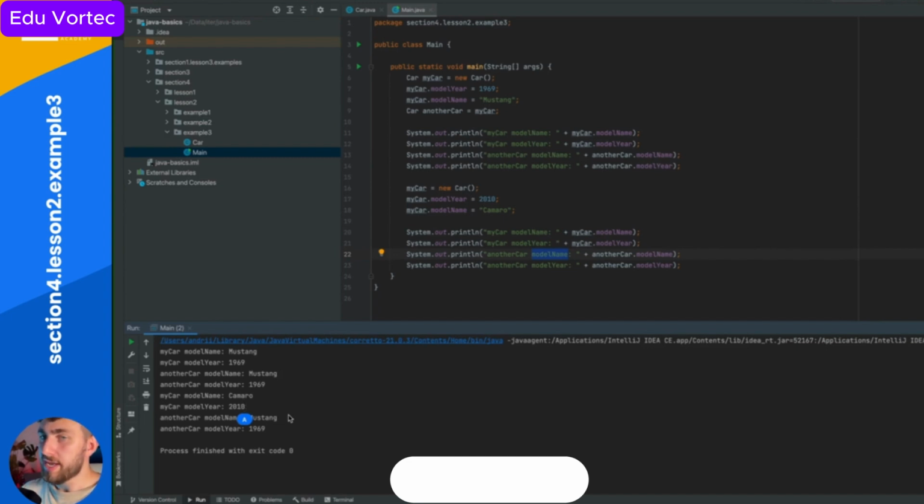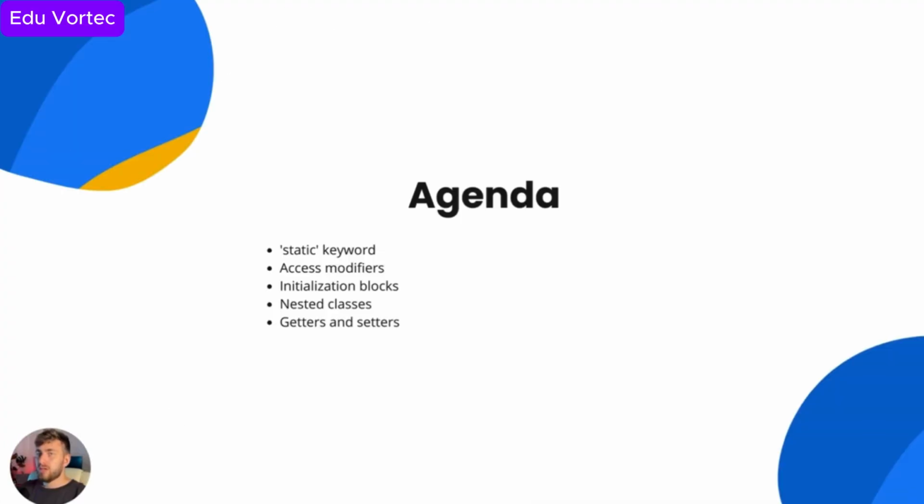So to summarize, an object's reference is a variable that points to the actual object in memory. The value of an object is the actual data stored in the object. The reference can change and point to a different object, but the value of an object can only be changed by modifying its fields. During this lesson, we'll discuss the following topics: the static keyword, access modifiers, initialization blocks, nested classes, and getters and setters.